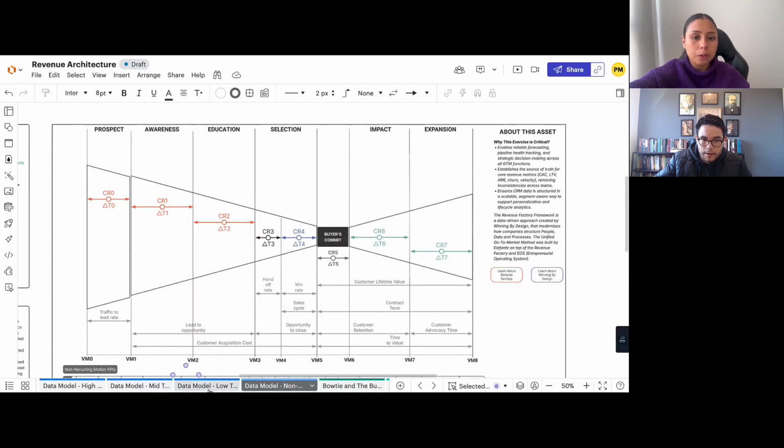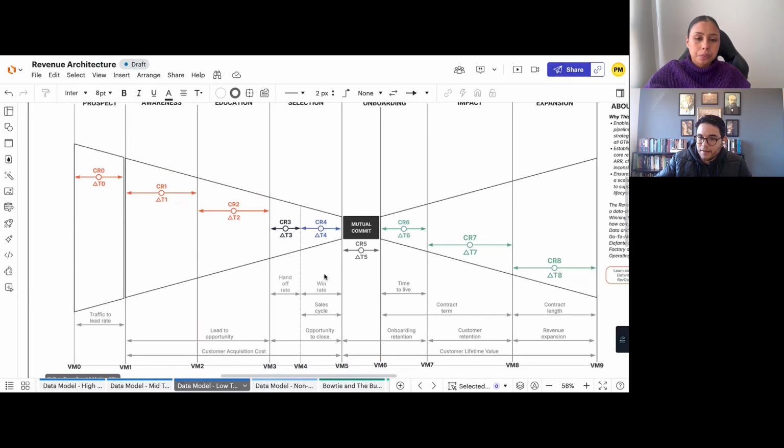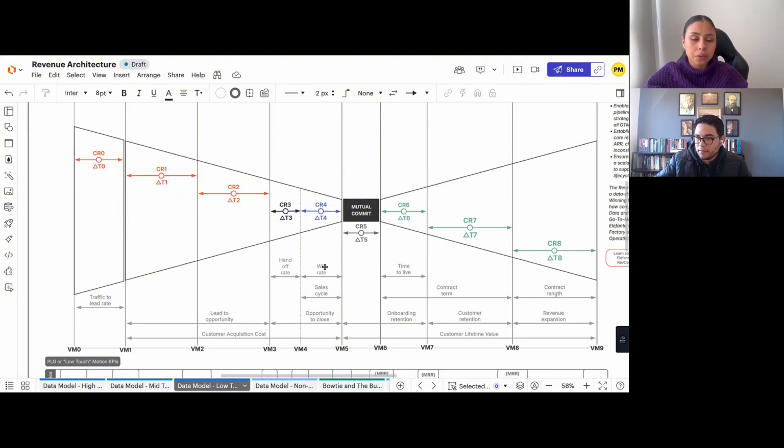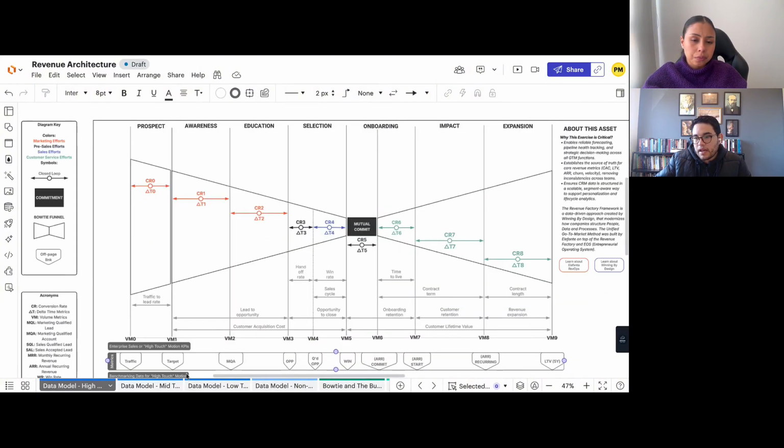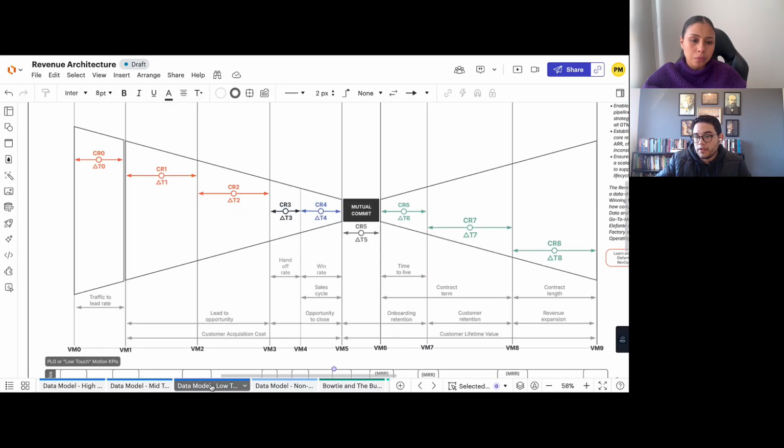So in my opinion, the first thing you need to do as a team is discuss and understand if you have high touch, mid touch, or low touch. Sometimes you have both. Some companies have more than one. Some companies have all three. So it's important to understand each of them. Each of them requires a different approach and a different way to track the metrics.